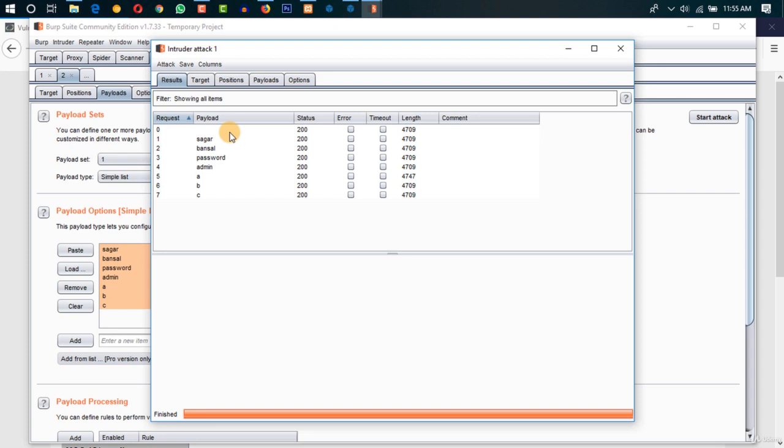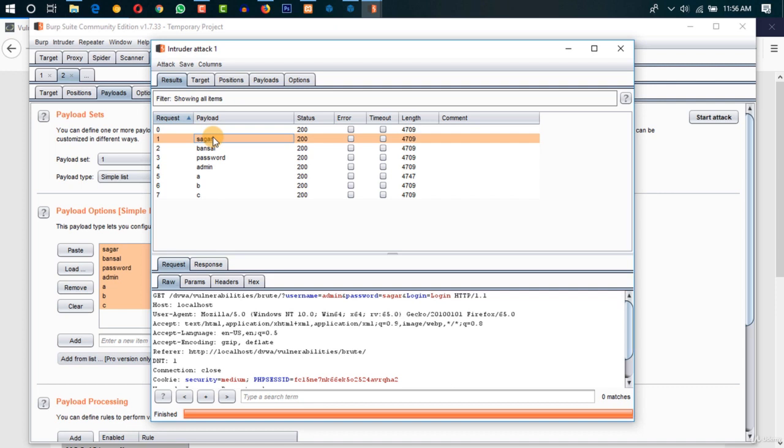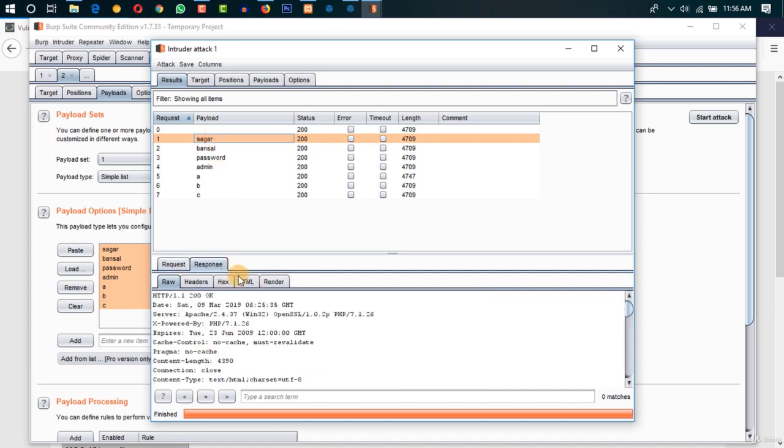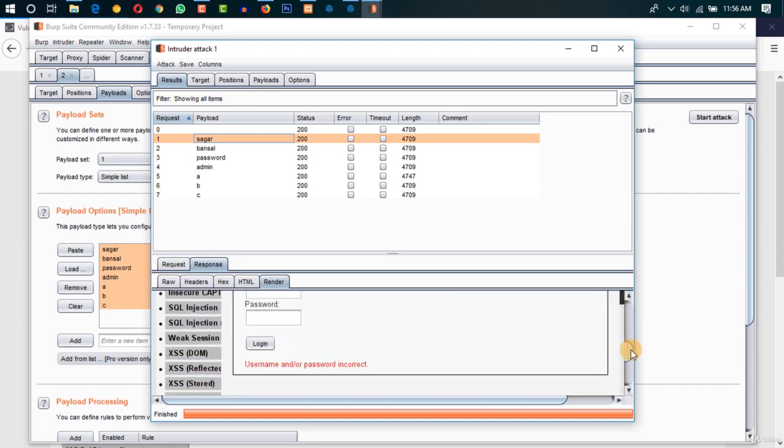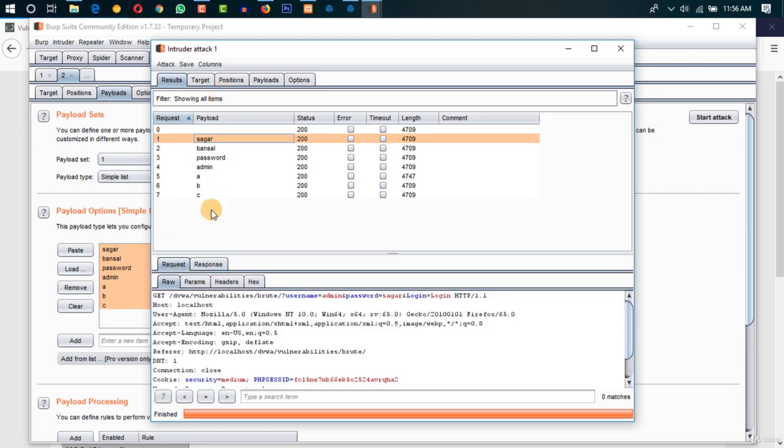So the attack has been completed. You can see the progress from here. Now, how do you know which password works? There are three ways. One is that you select something like this one, and then you see this request, and you can even say response and render, and you will see what was the page that Burp Suite got after using the password. So when it used Sagar as password, it is incorrect, right? This is one way, but it will take you years again.